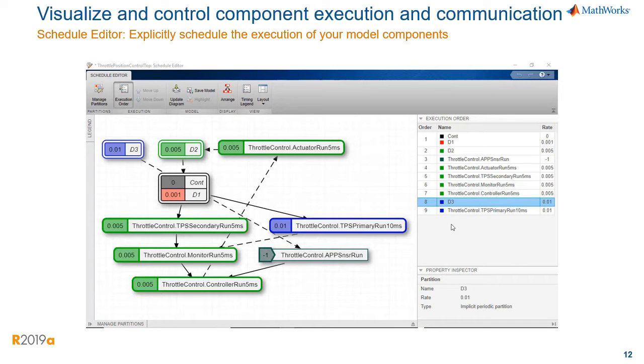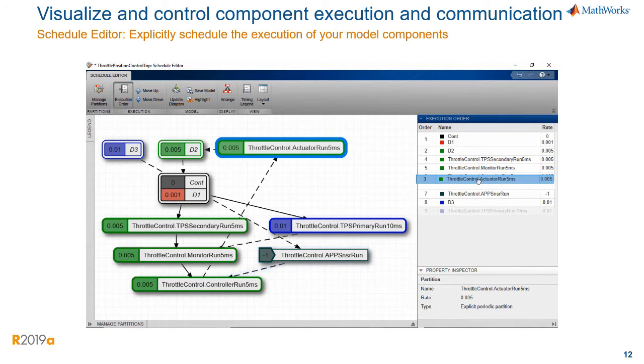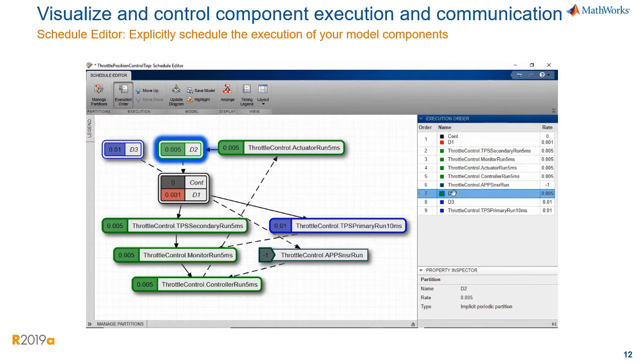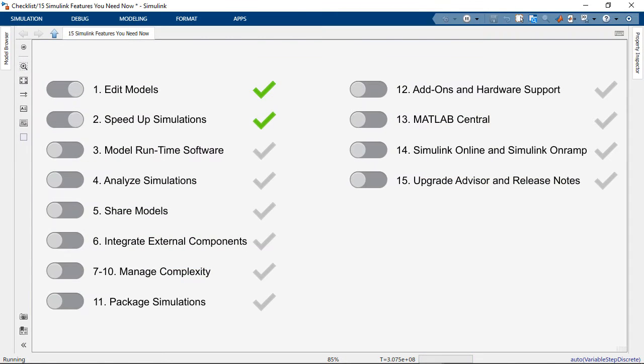Another new tool that you have for modeling runtime software is the schedule editor. And this feature helps you control the execution of components in your models. And using it, you can also manage that scheduling process visually. And what you see here are partitions of a model, and you can control the execution order of those partitions interactively. And this works for both export function models and rate-based models. And if you're already doing scheduling with Stateflow, then the schedule editor also allows you to schedule execution based on events from Stateflow. So those are the new capabilities that I wanted to cover for modeling runtime software.